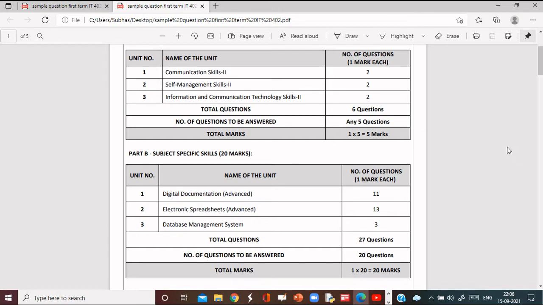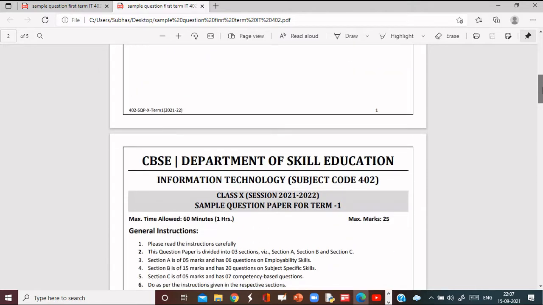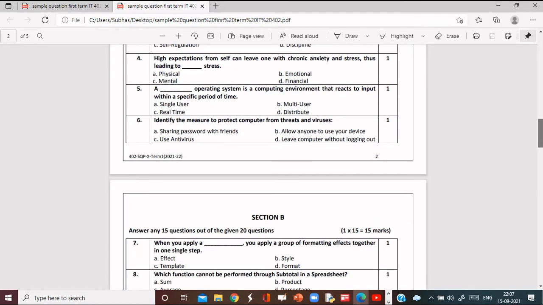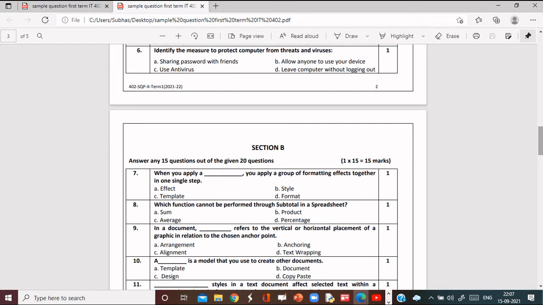Next, digital documentation has a total of 11 marks, electronic spreadsheet has 13 marks, and database management has 3 marks. Now we will go to the question section. Section A consists of English and management skills related things. In section B there are 15 marks and 20 questions, so you can skip 5 questions. That's why I told you it is very easy to score marks.